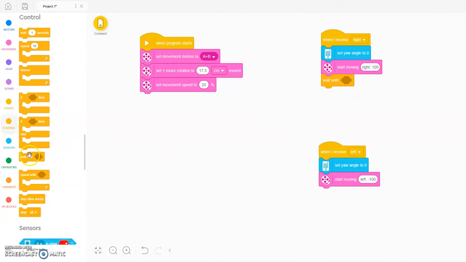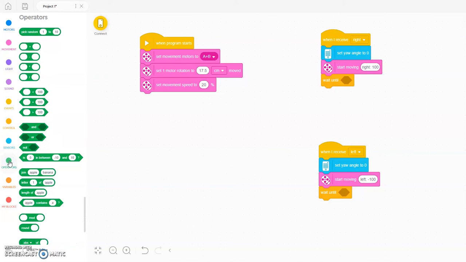Okay, now what we're then going to do is to set up some control, and we're going to basically make it wait. So it's going to carry on waiting until we have a condition met. So we're going to set up the condition. So what we're going to do, first of all, for the right turn, we're going to use a greater than condition. So we want that arrow pointing this way. Okay, now we're going to want our motor to stop turning when the angle is greater than 89 degrees, in other words equal to 90 degrees.